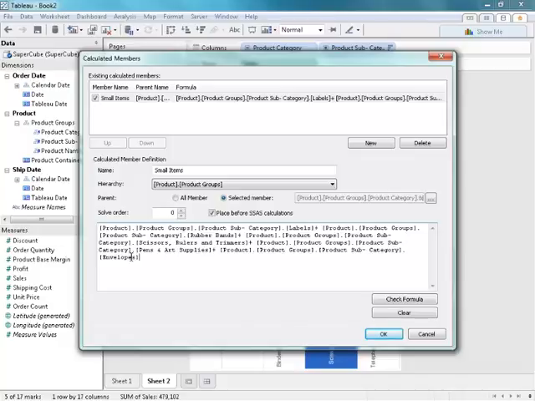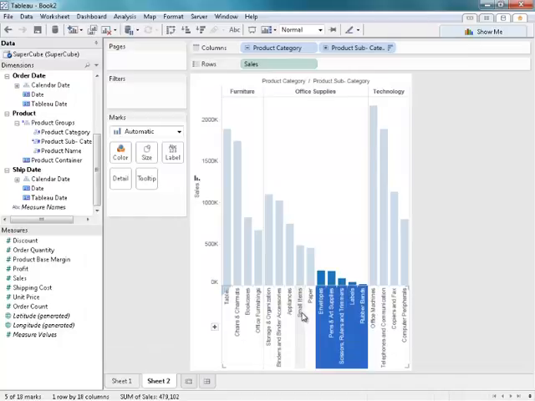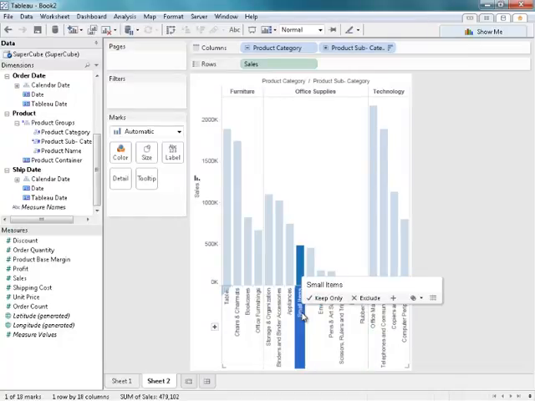So now we've created this calculated member. When I click OK, what you'll see is there is now a small items calculated member that we can now use to group up those items with that calculated member.